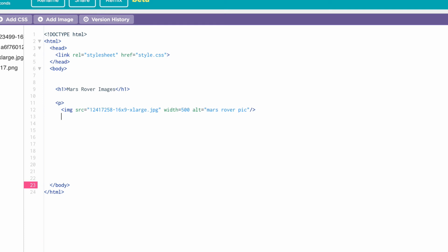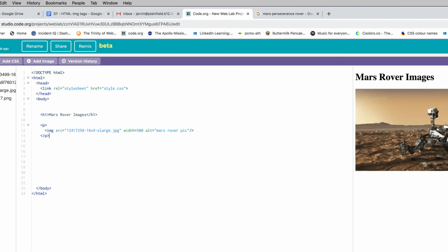Now, nothing's happening yet because I've got to close that paragraph. Oops, not doing that correctly. And as soon as I close that paragraph, and you see how I wrapped my image tag inside a paragraph at line 11 and line 13. I've got a beginning of a paragraph and an end of a paragraph, and the image tag is on line 12. And if we go over and look on the right-hand preview, oh, look at that. That picture shows up.